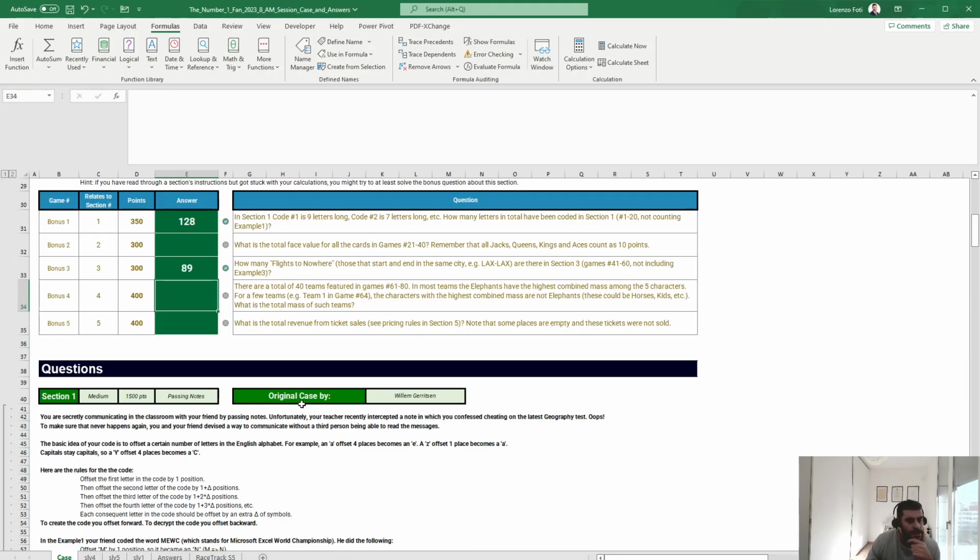Yeah, there are a total of 40 teams featured. In most teams, the elephants have the highest combined mass among the 5 characters. For a few teams, characters with the highest combined mass are not elephants. That could be versus kids. What is the total mass of such teams?